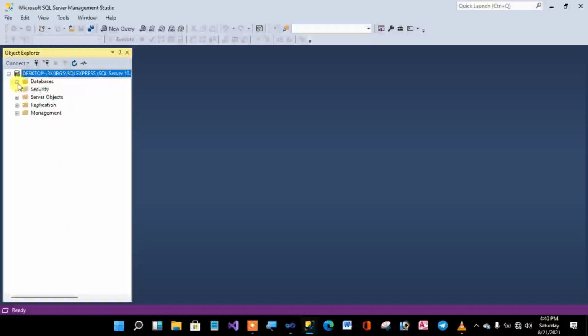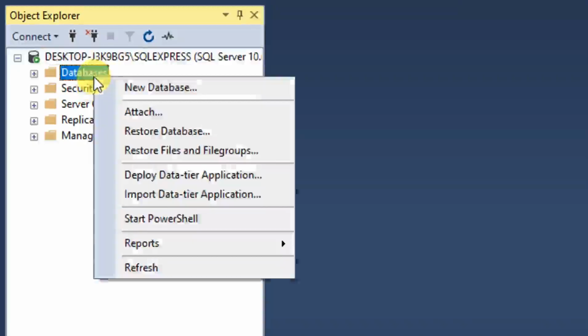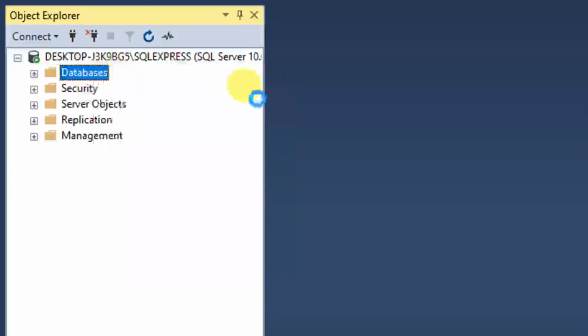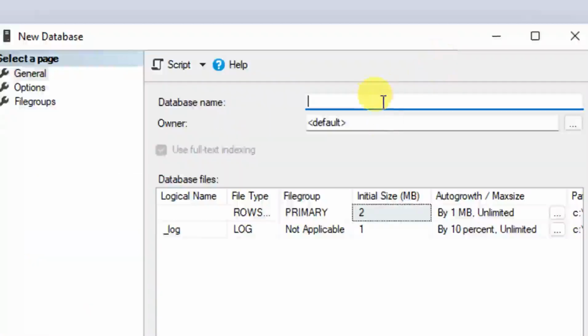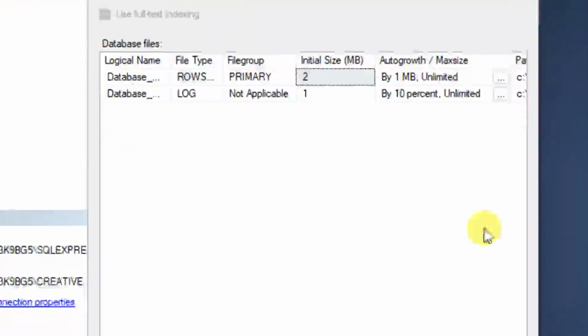So what we need to do is just right click on the database, then you go to add new database, then you click. Then from here you give a name to your data table. I'm going to name this as database underscore tutorial. Then you click on OK.